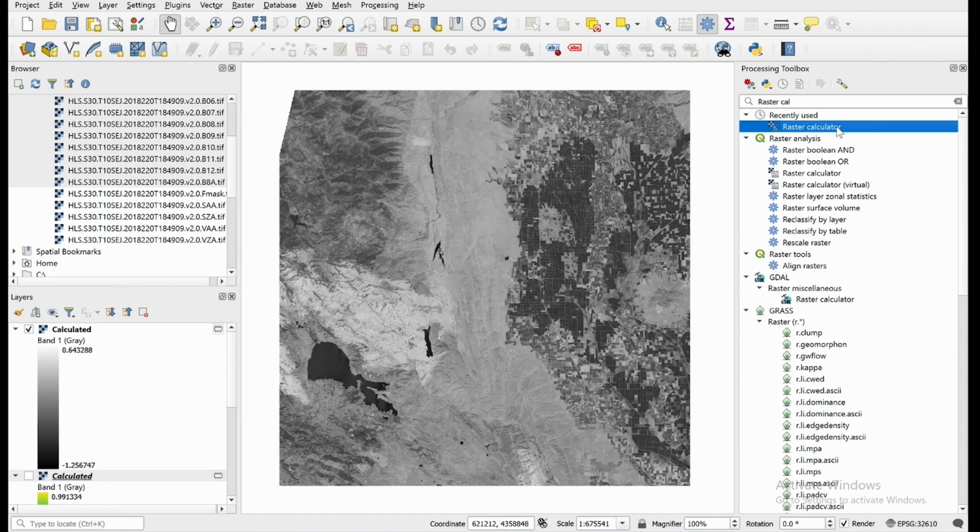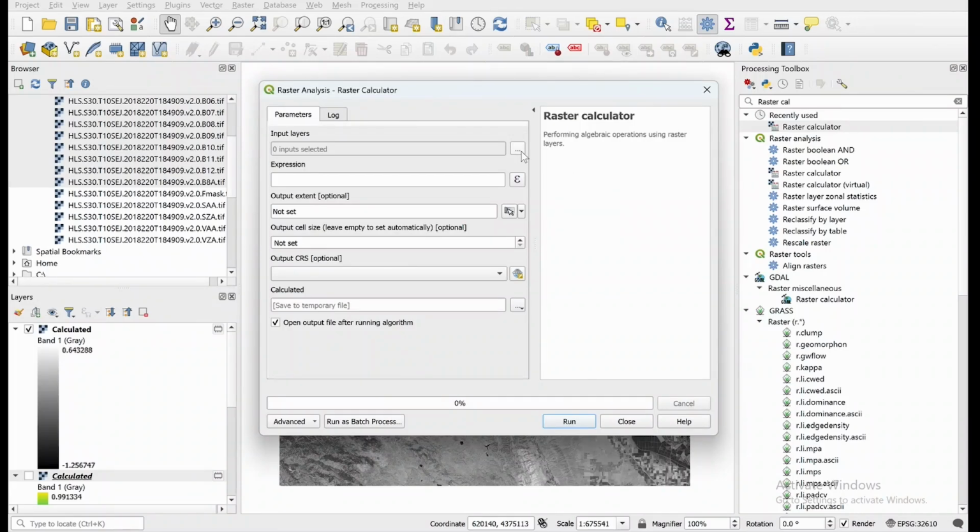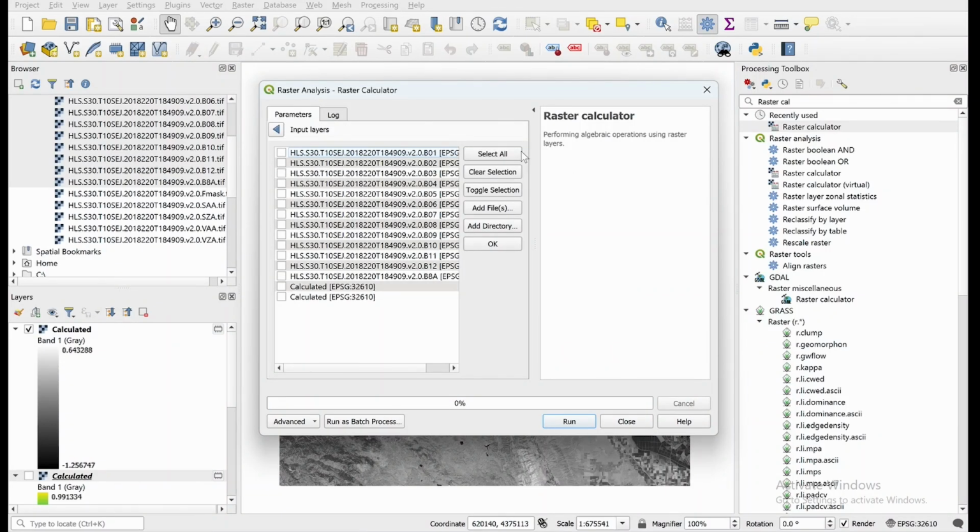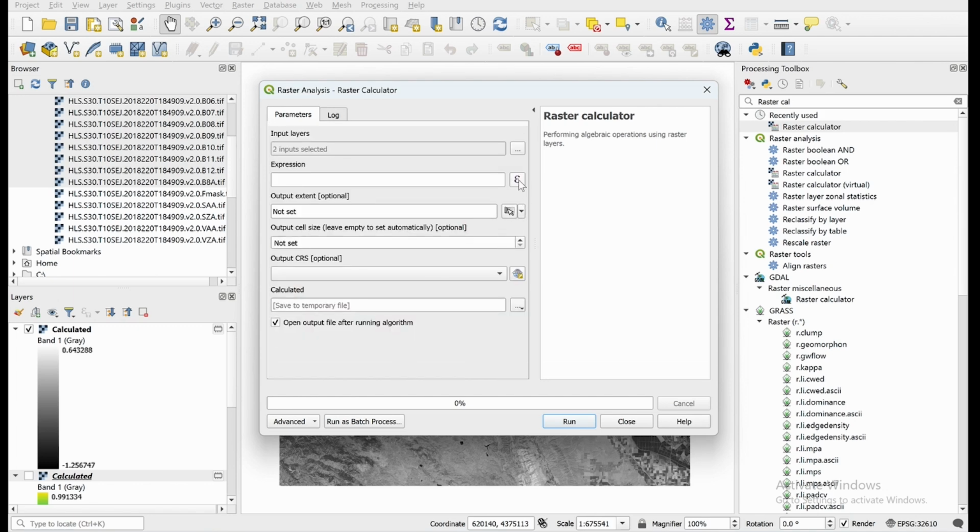Again, in the raster calculator, select bands 3 and 4 and click OK. Input your equation into the prompt as usual.